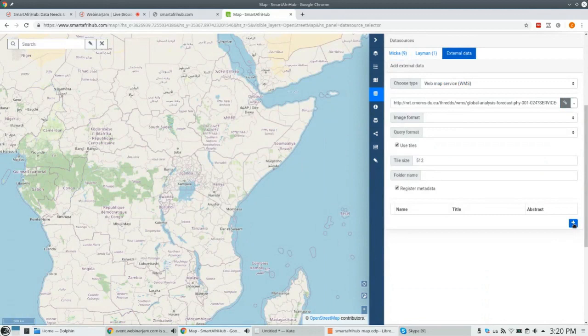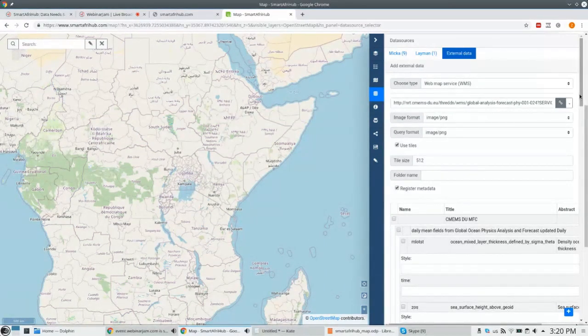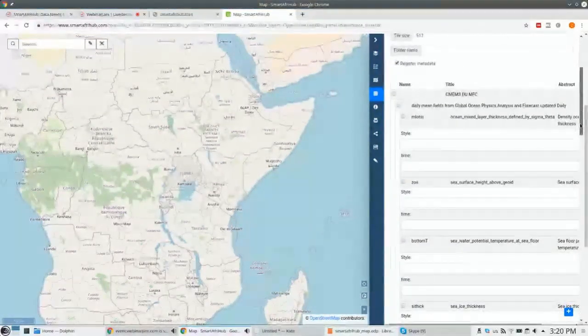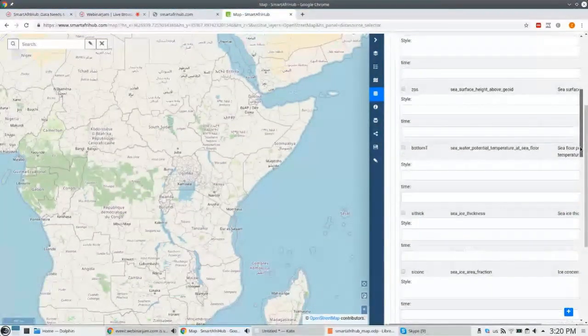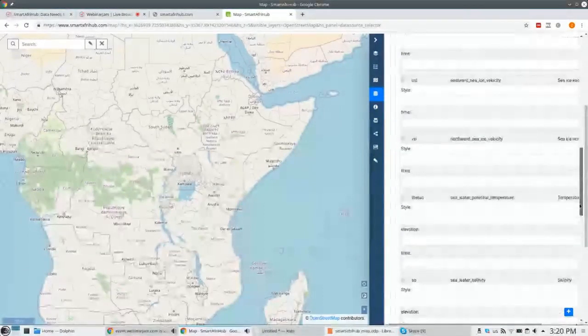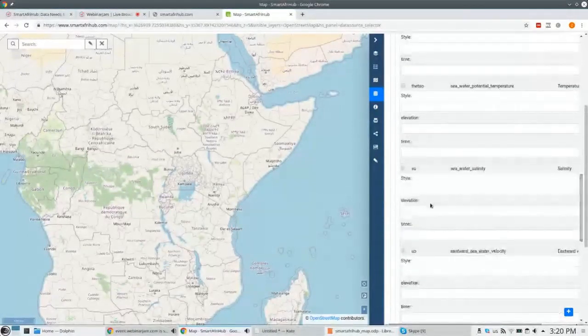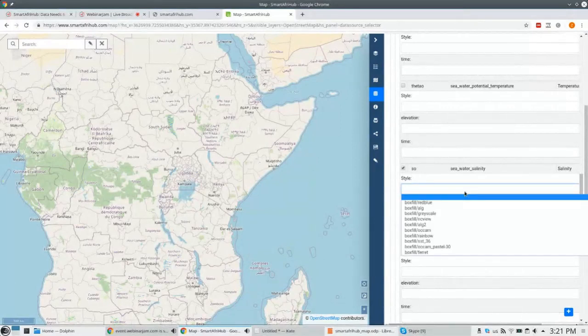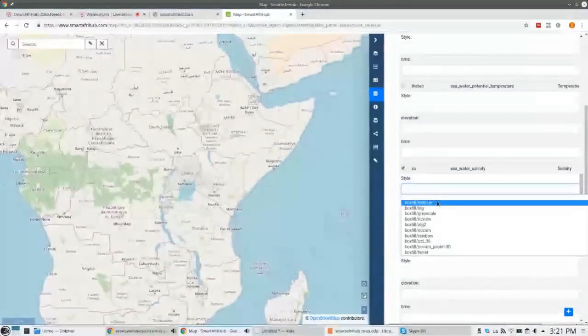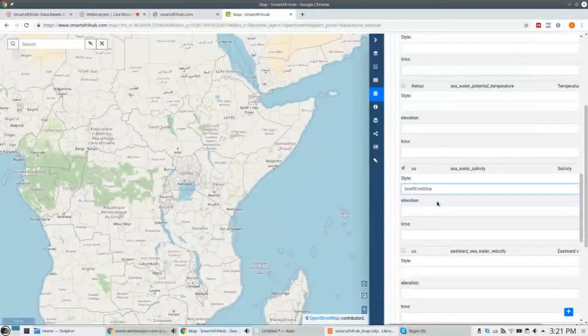So let's add some data from Copernicus that shows various physical parameters of the ocean. I press on the data source. Now we are connecting to this service, and here we have the list of the data available through it. Let's say we are interested in seeing the salinity of the ocean. So we select this layer, seawater salinity, then style. Different styles are provided. Let's select the red-blue style.